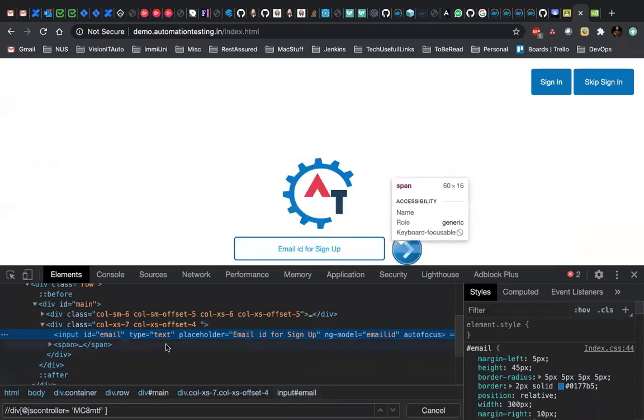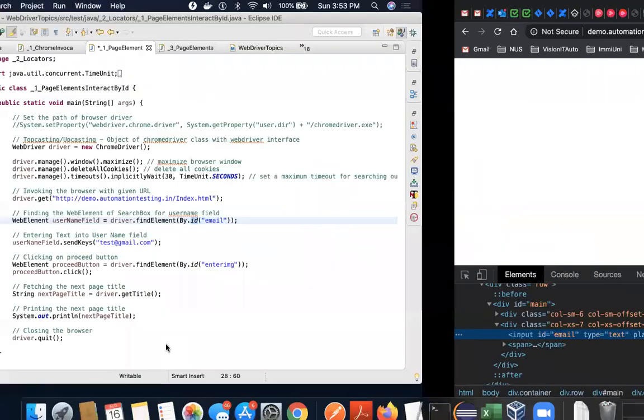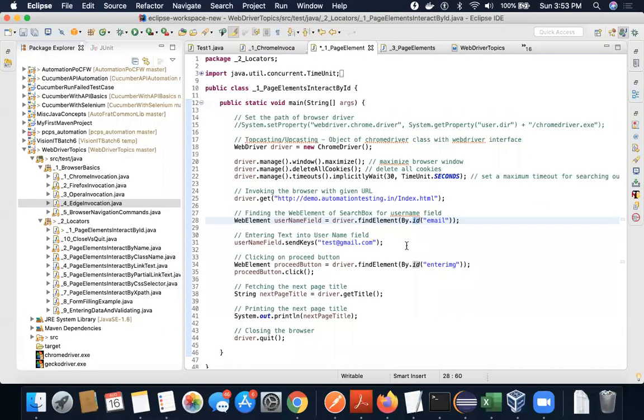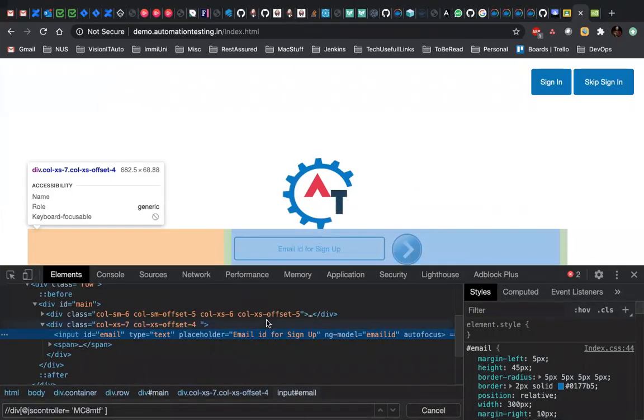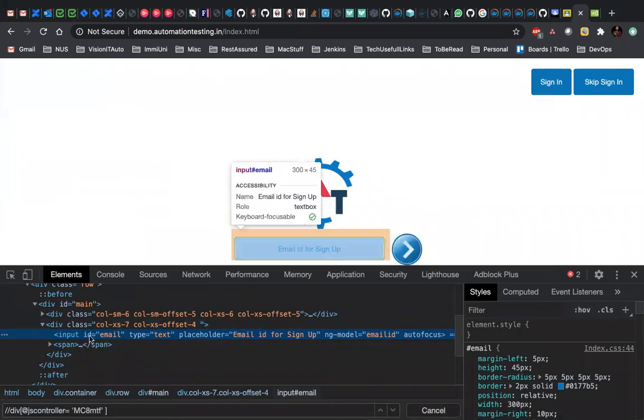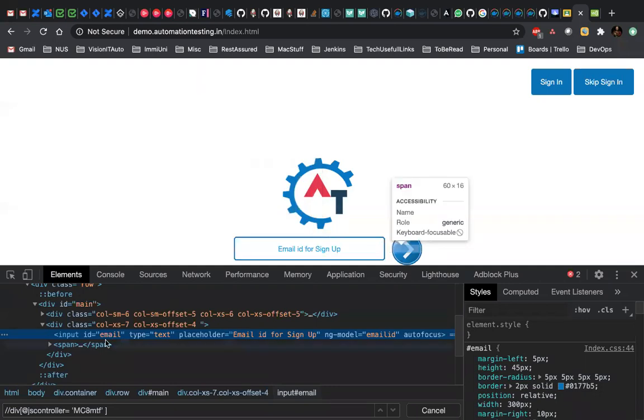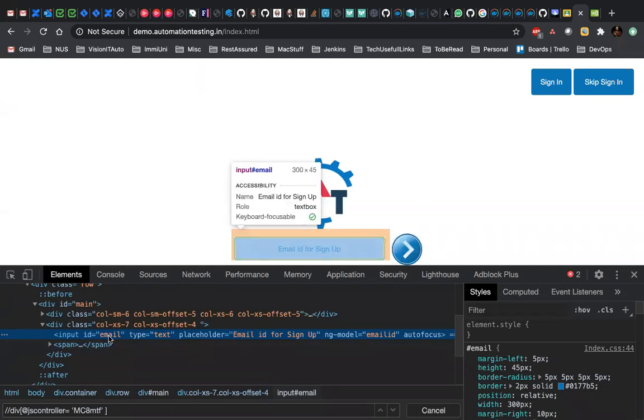So this is where your judgment comes into the picture. You cannot possibly say, okay, what's the problem, I will always use ID, because that's not your decision. When the developer develops the application, it's up to his own opinion, and also depends on the framework he is using. Based on all of that, he decides what attributes to put and how to put them. Right now, you have this email written here, right? Now it's up to the developer to always keep this ID as email or to generate it at runtime.